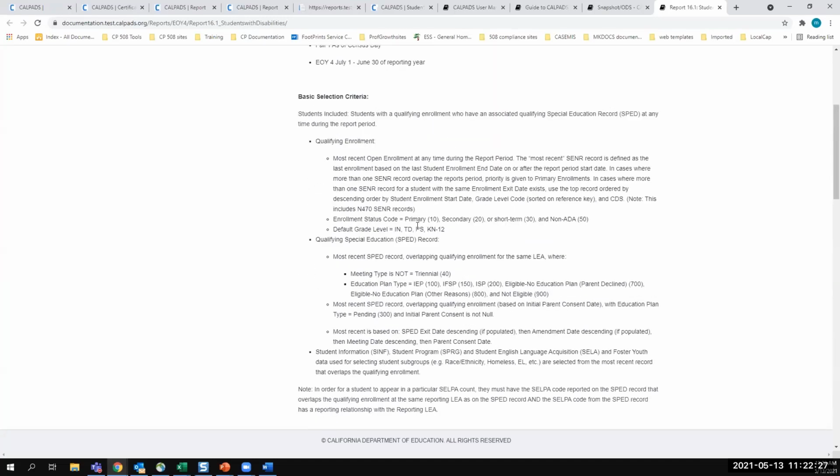Yeah, Kyron does a good job of getting the report specs and help from the analysts. They usually have to reword it so it's in English, because it's a lot of technical jargon initially, but it tells you which records are going to be included in the report. If you can see in the middle, Kyron, it says meeting type is not triennial. You were telling me earlier that triennials are not included on the report, and so this indicates that it's only looking at annual and initial records.